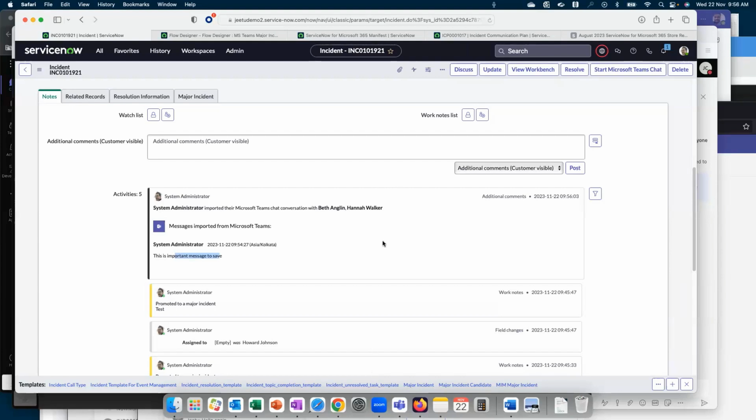There's a follow-up question. One more question. Can we prohibit export and import from a chat as well?